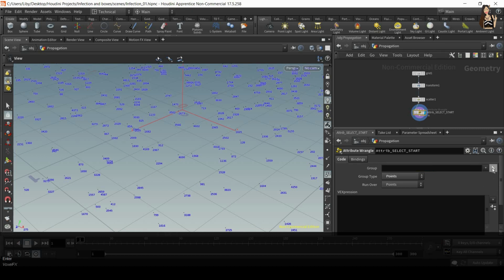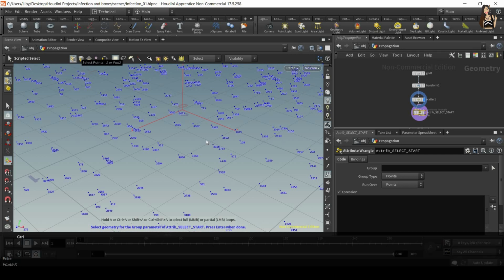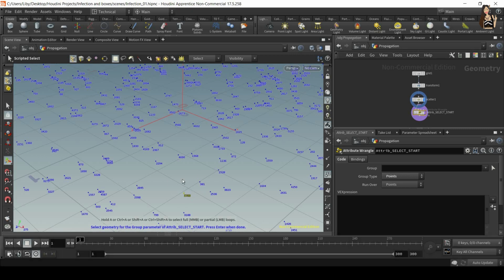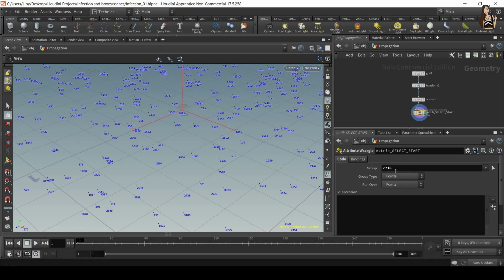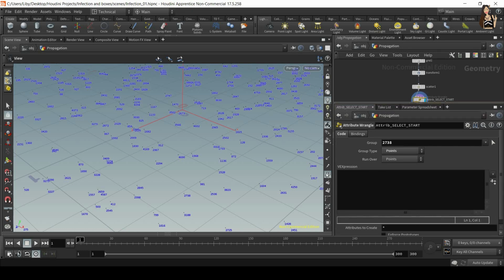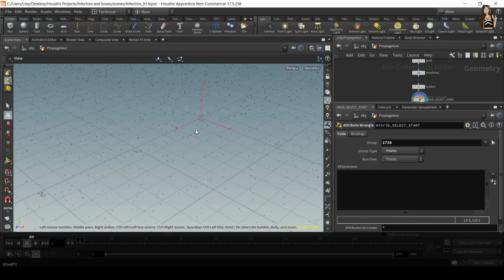If you don't like this method, you can also, let me delete it, you can also use the selection tool. So you click in here, make sure you have the point selection switched on, and then you can just select your point, and with your mouse in the viewport, it's very important, click enter. And now you can see that this point has been added to our group. So whatever we type here now is going to be applied only to this group, so only to this one point.